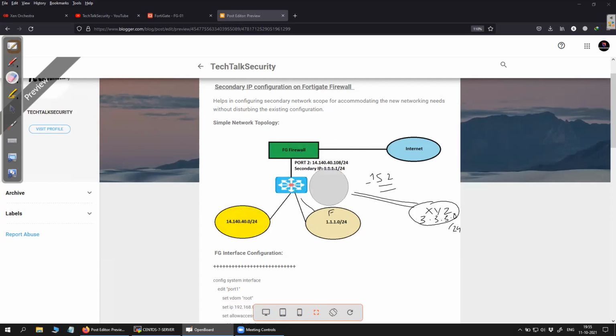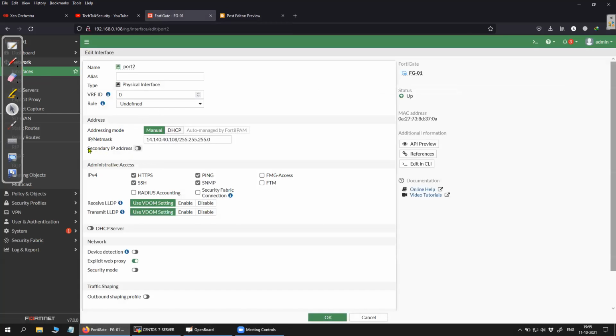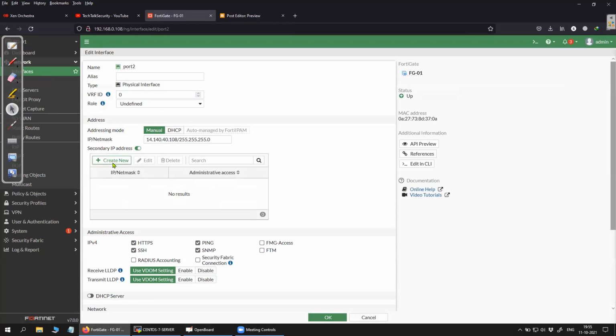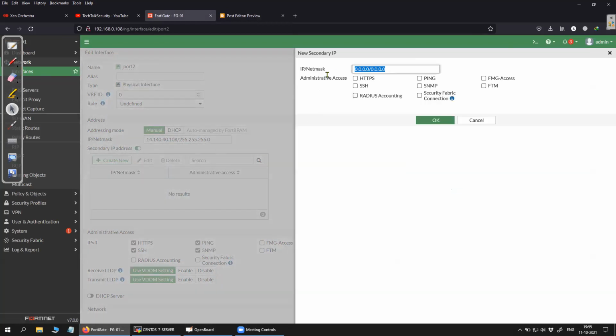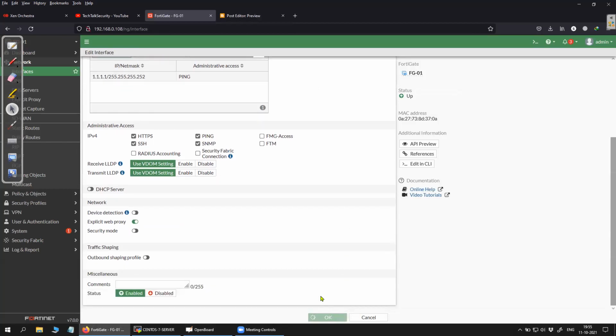Well, let's move on to the Fortigate firewall to check this feature, to enable this feature. So this is my Fortigate firewall, and this is port 2. And you can see there is a feature, secondary IP address, which is disabled by default. Click on this and create a new scope, put an IP address, and enable ping to test this. Now that we have a new scope, 1.1.1.1/30, save it.